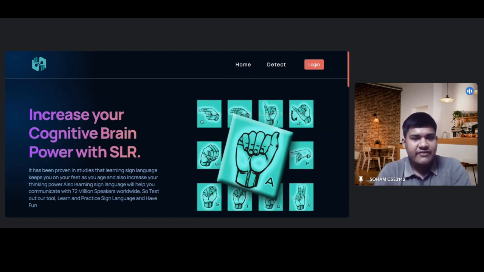And for machine learning framework, we are using MediaPipe. MediaPipe is providing us the landmarks of the hand and for detecting the hand. And there are other NPM packages which also includes the MediaPipe, Firebase, JS cookies, and others.